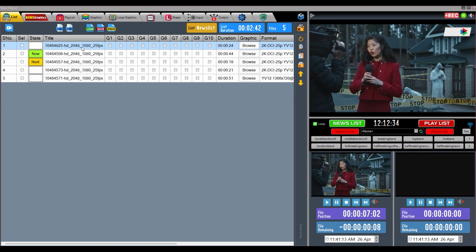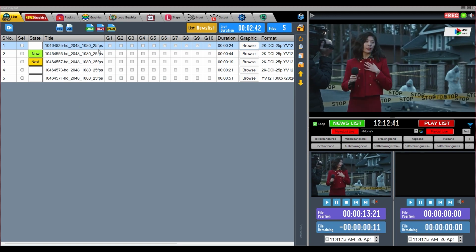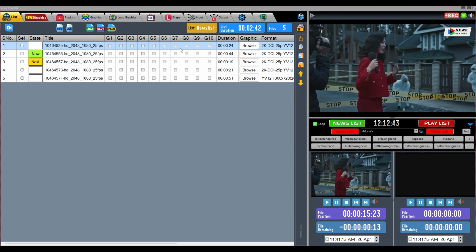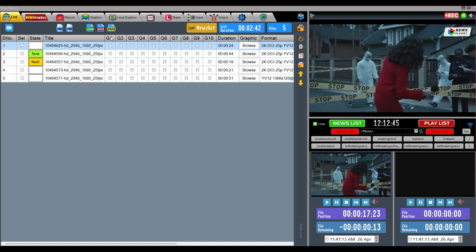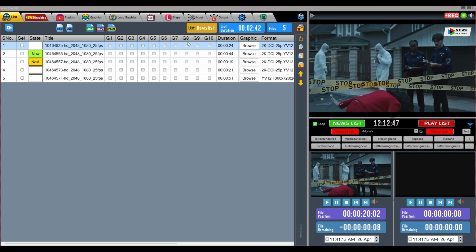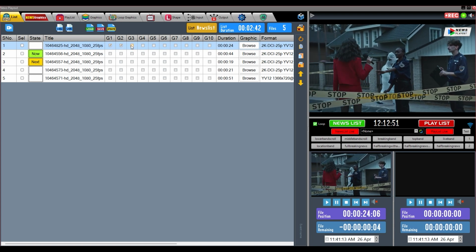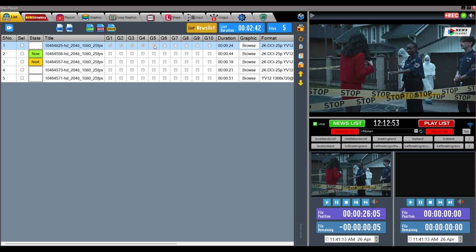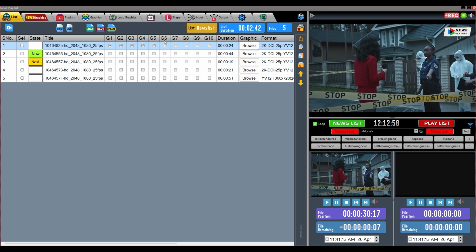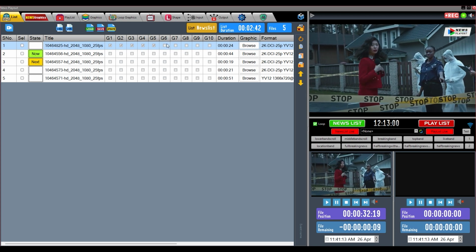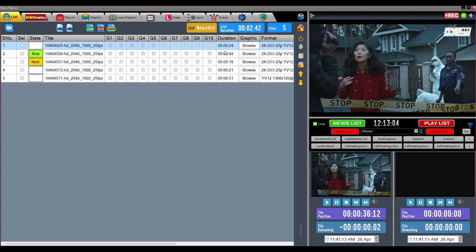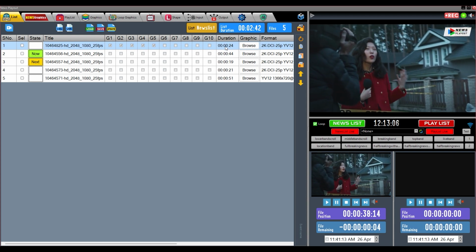The title name of the video file is shown here. The check boxes given here from G1 to G10 indicate which graphics should run on this file and which graphics should not run. The box which has a right mark on it means that graphics are enabled on this file. And if the box is blank, then it means it is disabled. Video clip duration keeps showing here.